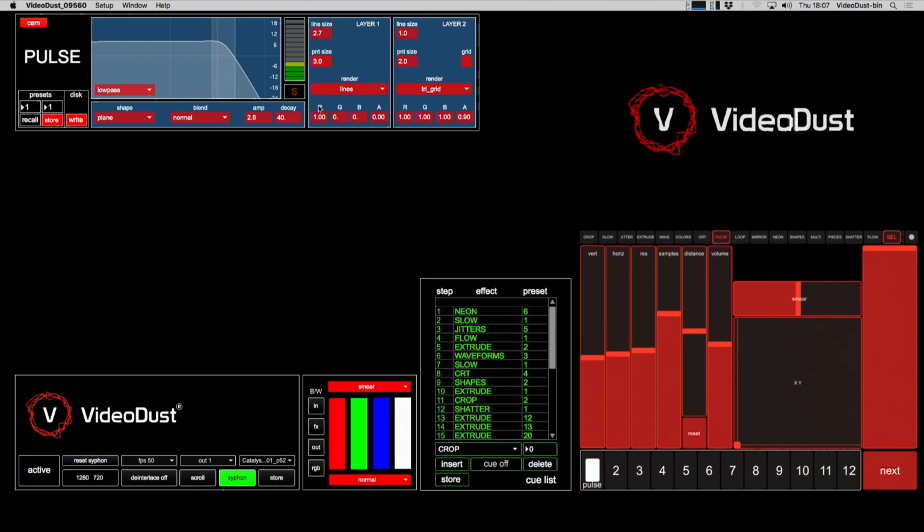Underneath that, we have your red, green, blue, and alpha. And over here, we have your shape drop down, which allows you to choose which shape you want to use. You have your blend mode, your main amplitude, and your decay. Okay, so now we'll bring some audio in.